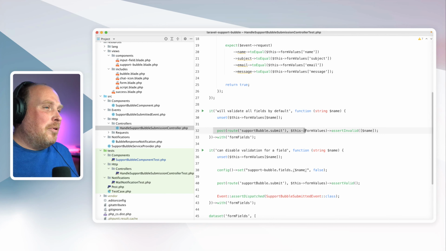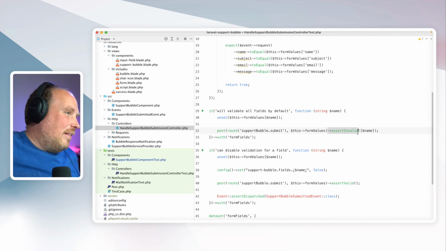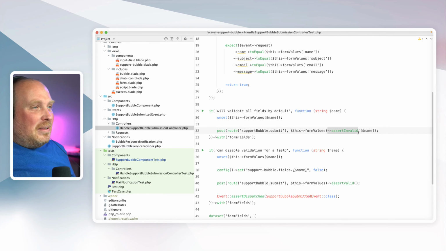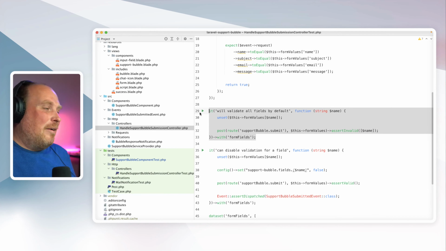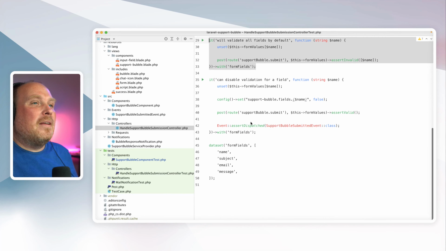We are going to post something to that route, and we are going to make use of Laravel's new assertion method, assert invalid name. So when we unset one of the form values, we want to see the error for that value here. And that's basically how you can test if all fields on the form are required.